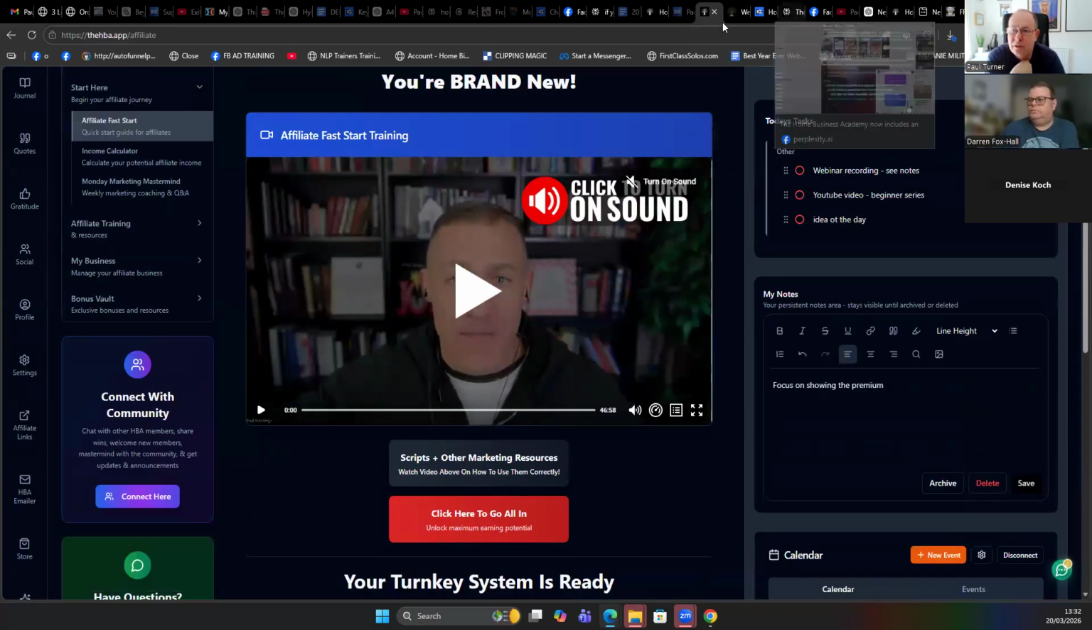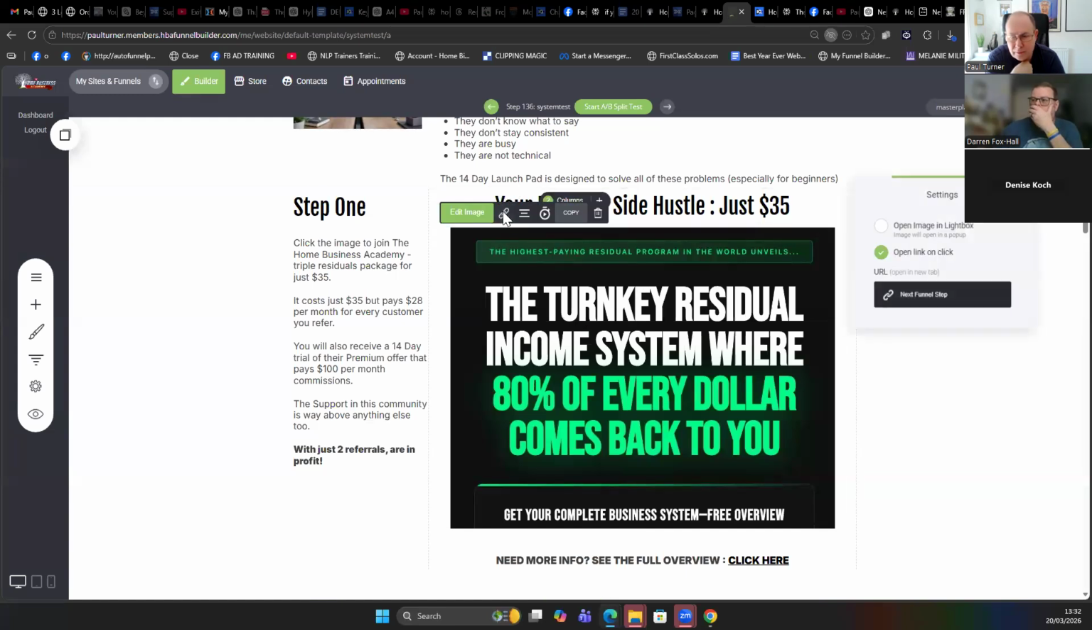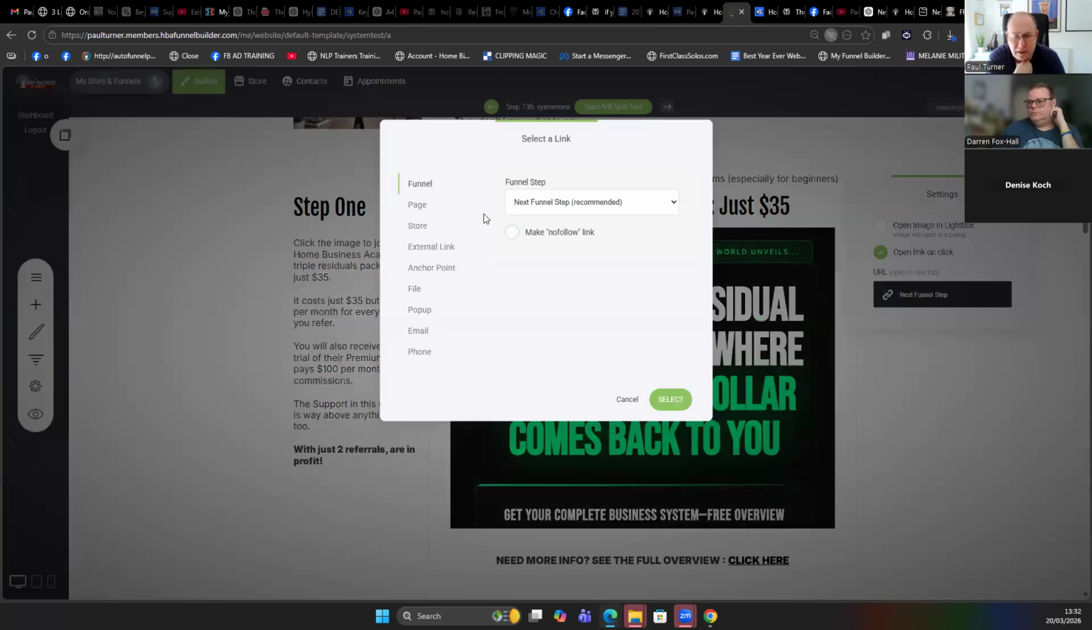Right. So then I go back here and you click on the image, click on the edit link. What do I want it to do? Open the image or open a link? I want it to open a link. So I need to click the URL and put the link in there. Is it going to the next funnel step? No, it's going to an external link, something outside of my funnel. And that is the HBA link that you put in there.